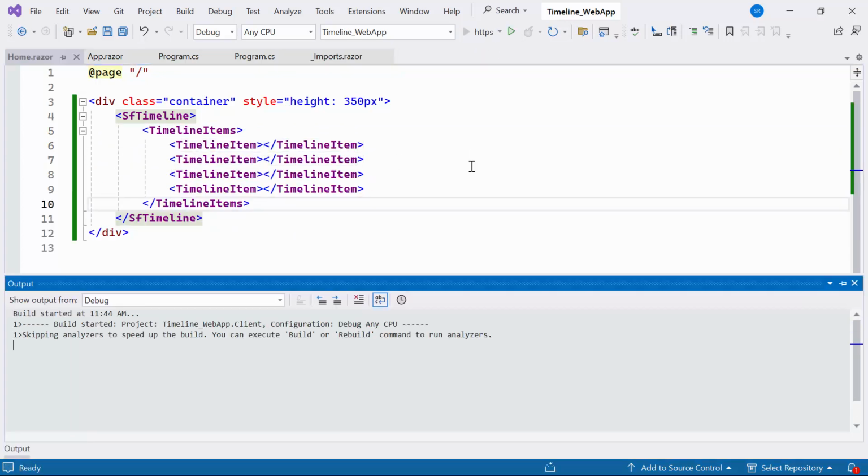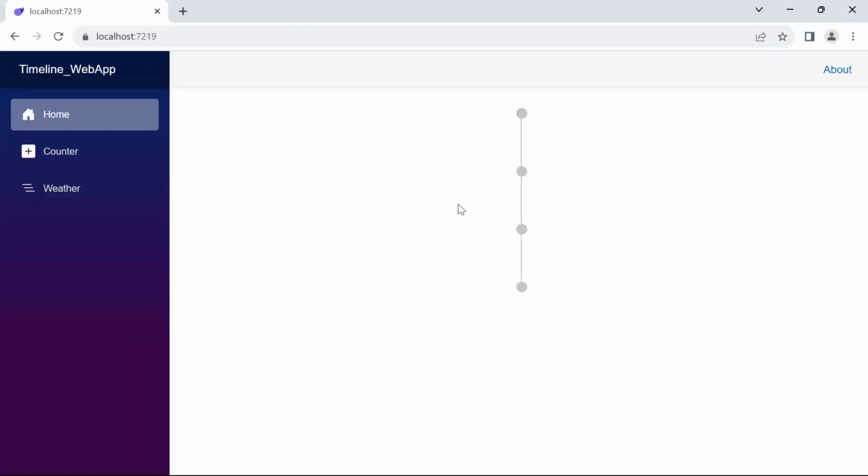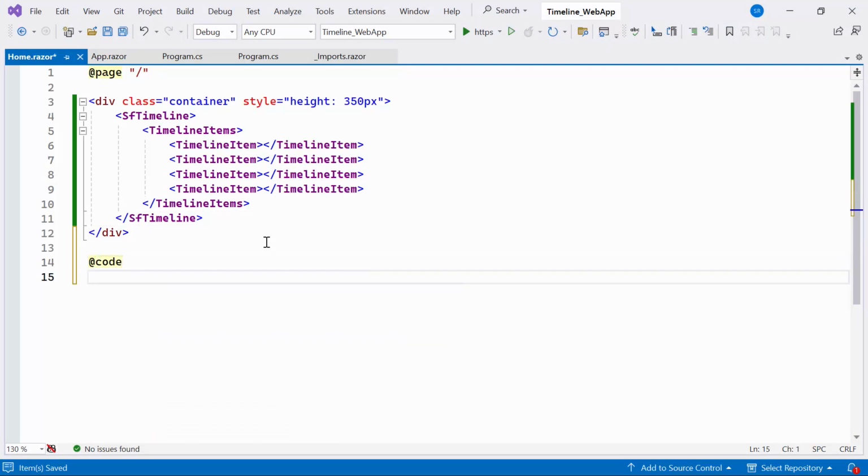Let's run the example application. You can see the timeline rendered with the provided 4 items. Next, I plan to display a series of data chronologically to track progress. I add the code block.